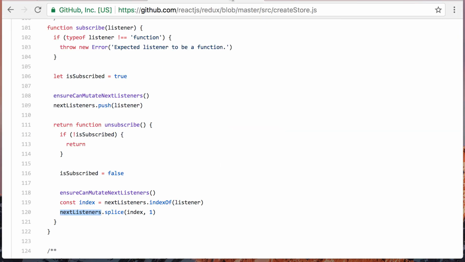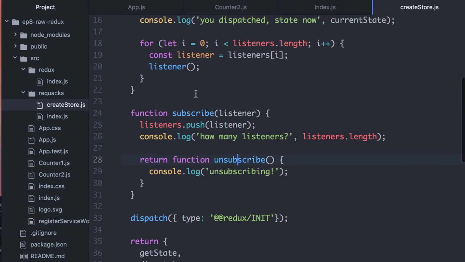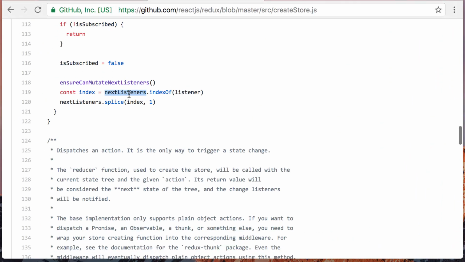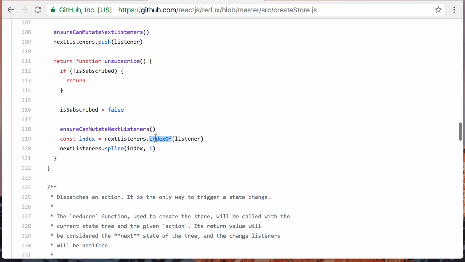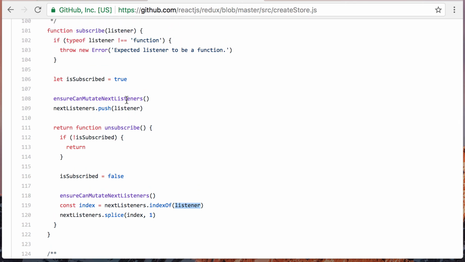If we go back to our code here and look at this, let's get the index of. Next listeners, remember that's an array right there. Listeners, this is an array of functions. What we're going to do is find the index of, the location of the listener in the array. Well, let's say there's nothing in the array, and we call subscribe for the first time. The listener is going to come through, and it's going to be added to the array.